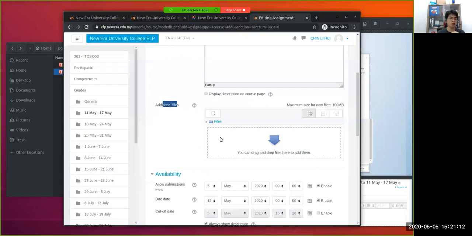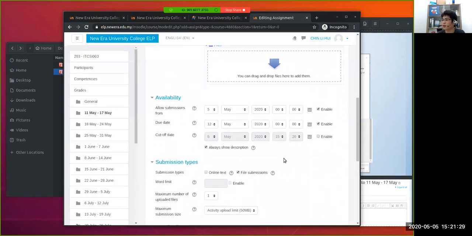Okay. Now the middle part, additional file. This one is you can give some extra file to your student. For example, there's a journal you want them to read first, or some example you want them to refer to, okay, you can drag and drop here. So, okay, next one, availability.